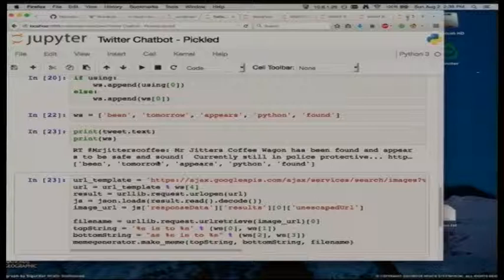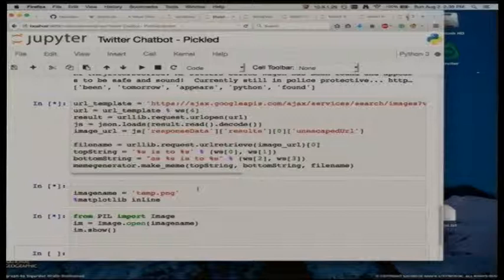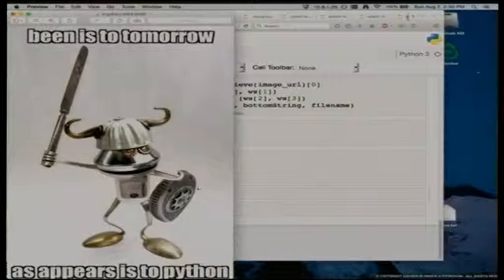Okay, so now we throw that at a Google image search. And we get a meme out of it. Yay! Bean is to tomorrow as appears is to Python. I like the image result. That's pretty solid. There we go. There's a meme. I have found some meme results that are better than others, and some that are worse than others.